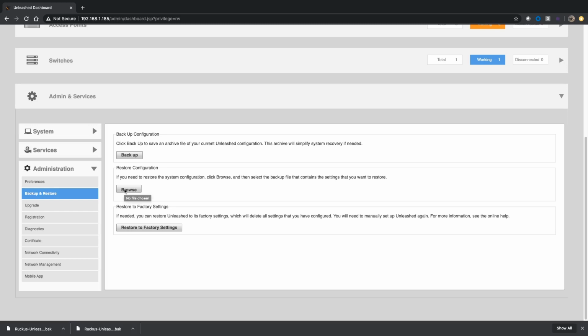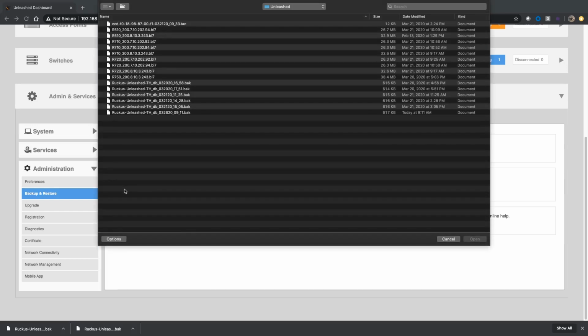then if you want to restore that configuration, we can click on Browse here under Restore, and they're titled .back, and you can see it's the Unleashed name, DB, and then the time and date that it was created. So for example, this is the one I just created, so 03/26/20 at 9:11 a.m. and that's in 24-hour time.